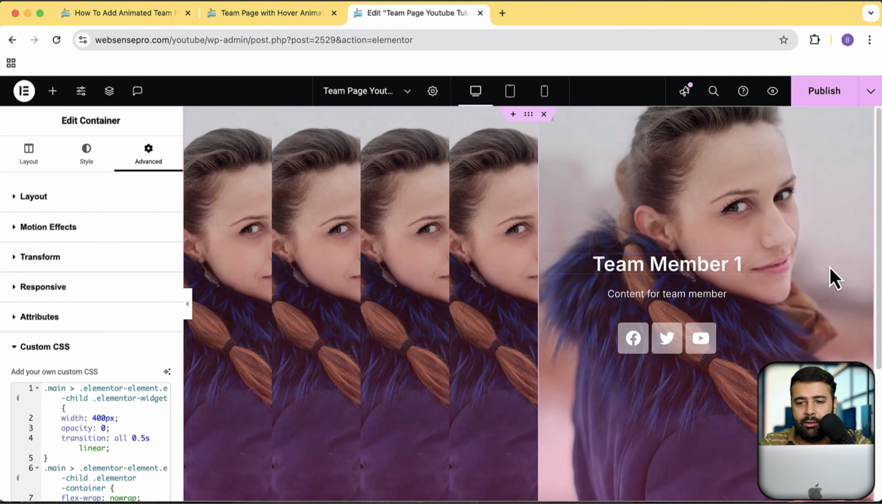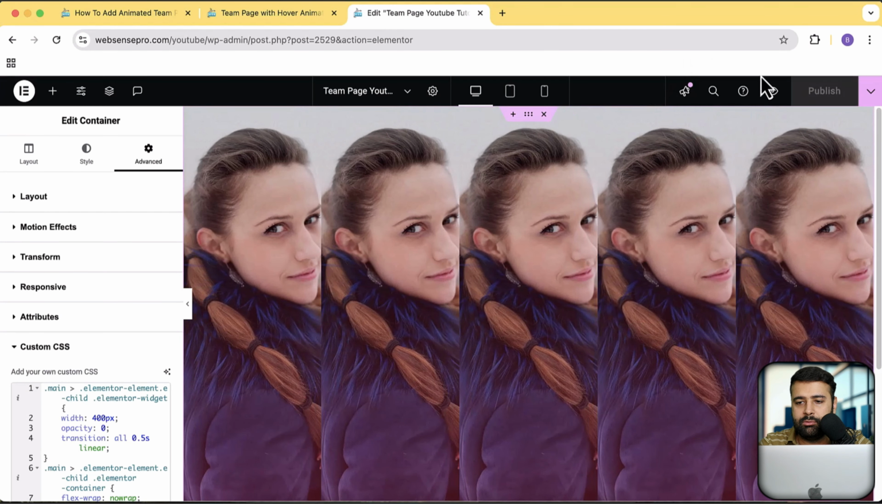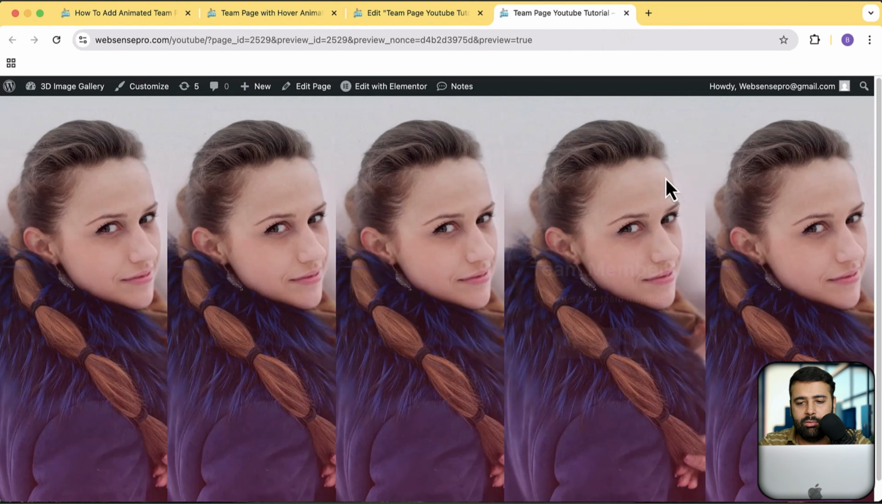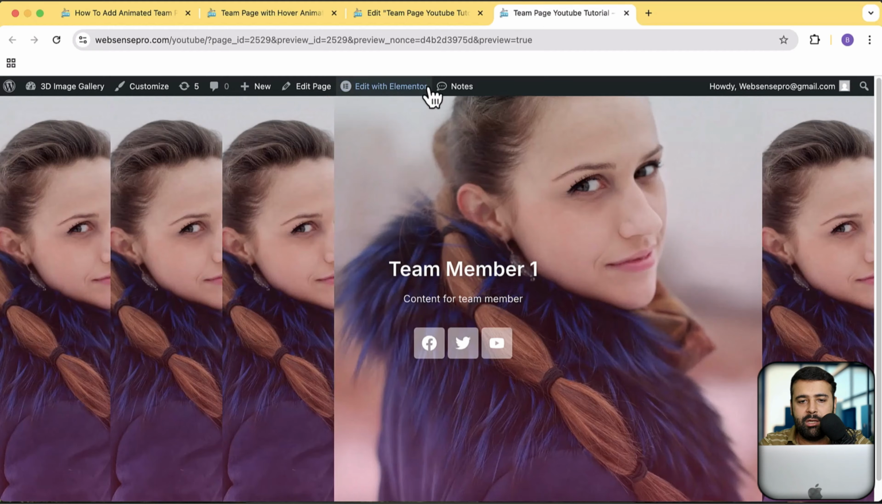Looks cool, right? Click on publish and then let's preview the page. Click on this icon and then preview the page. And here you go. You can see that we have our stylish looking animation showing up.